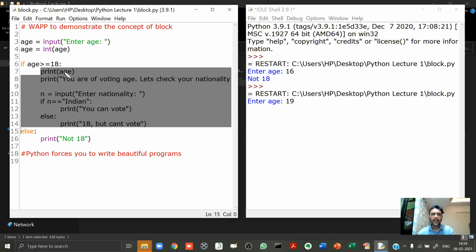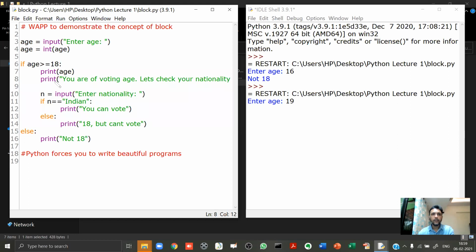So line number 7 is actually not required, but I just gave it to display the age once again, just as a sake of confirmation. So it will display 19. Then line number 8, it will display you are of voting age. Let's check your nationality. Then in line number 10, we will display enter nationality and the user will now enter the nationality. So let's do that.